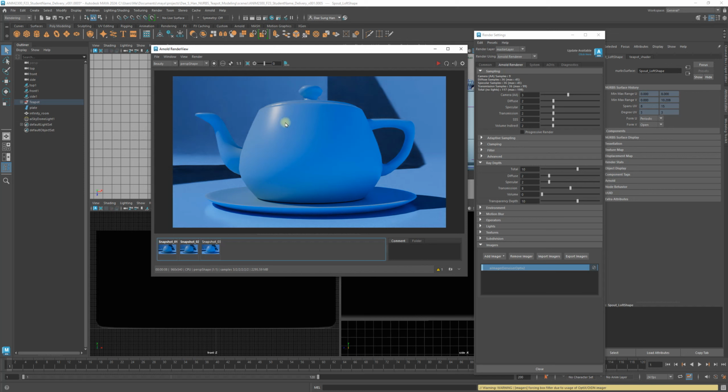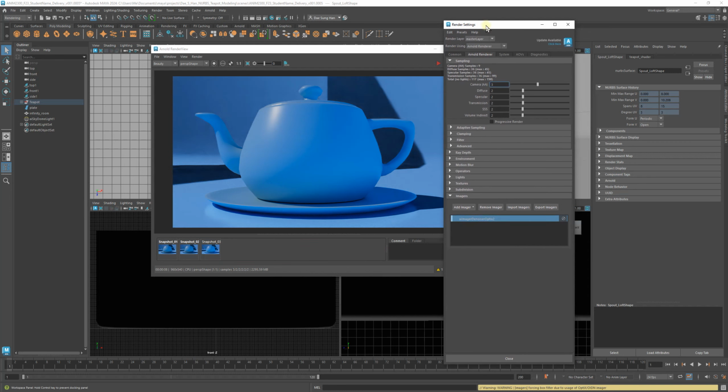What we'd have to do, first of all, the brute force answer is to go back to your sampling, right? Arnold renderer, right? Render settings, camera AA. Ignore all of this for now. Instead of 3, if we set it to, say, I don't know, 7, okay?